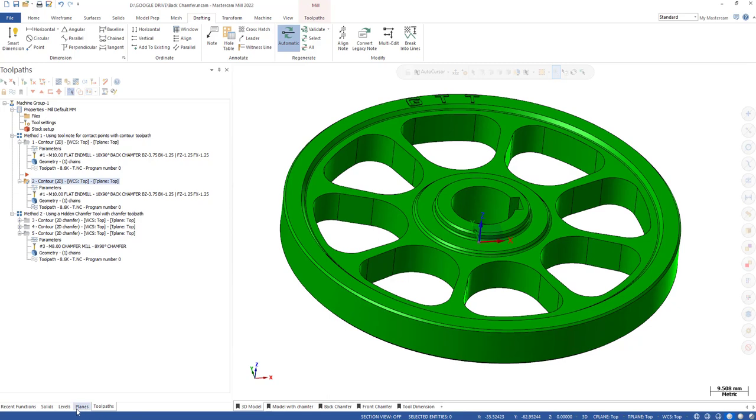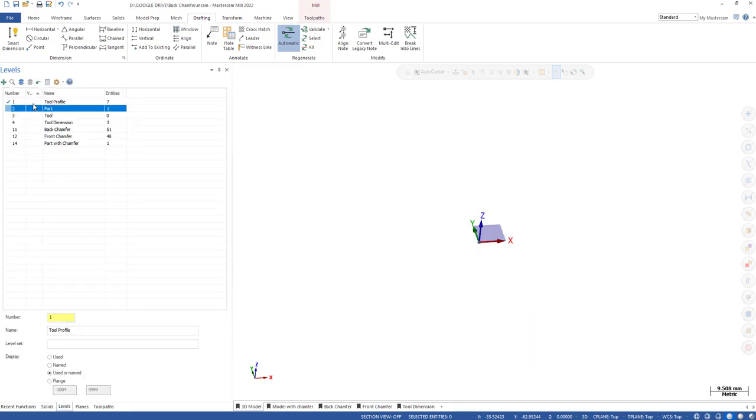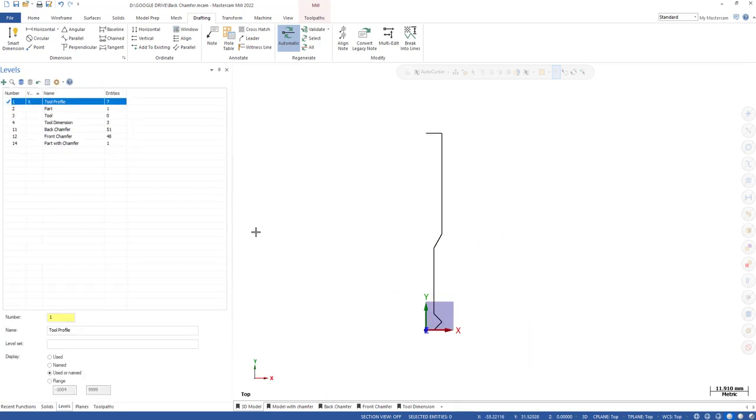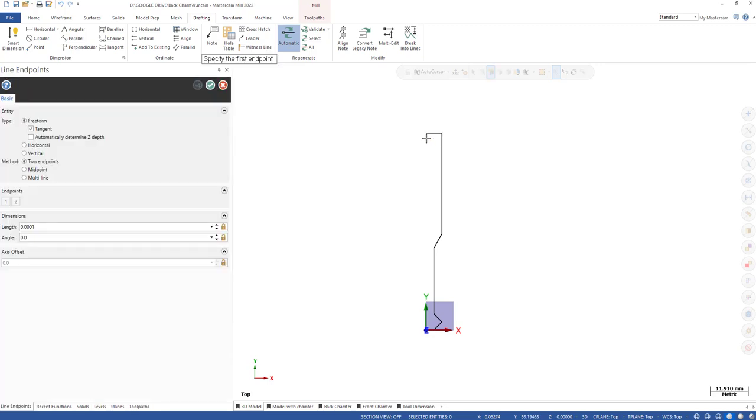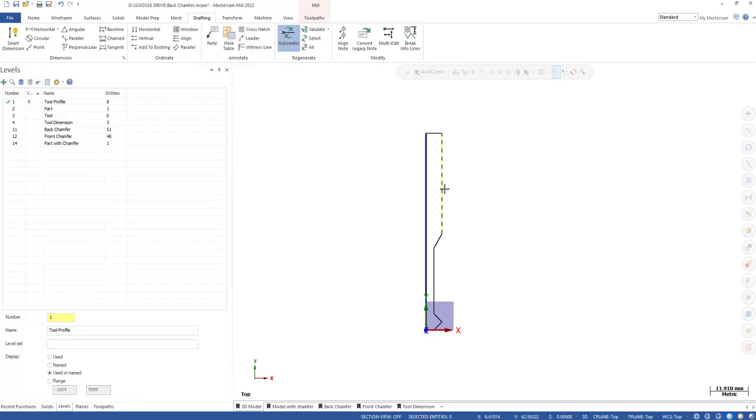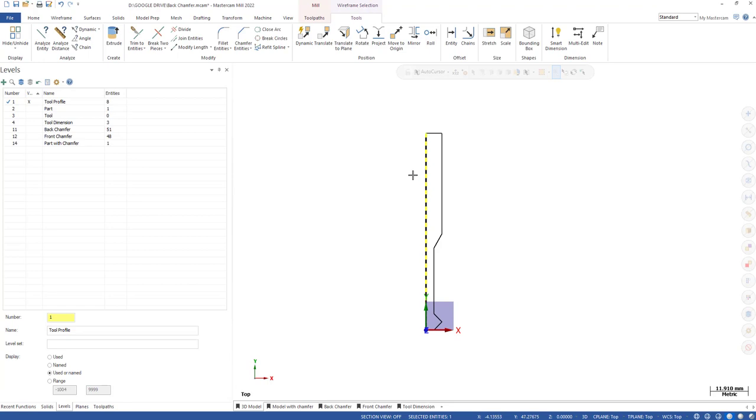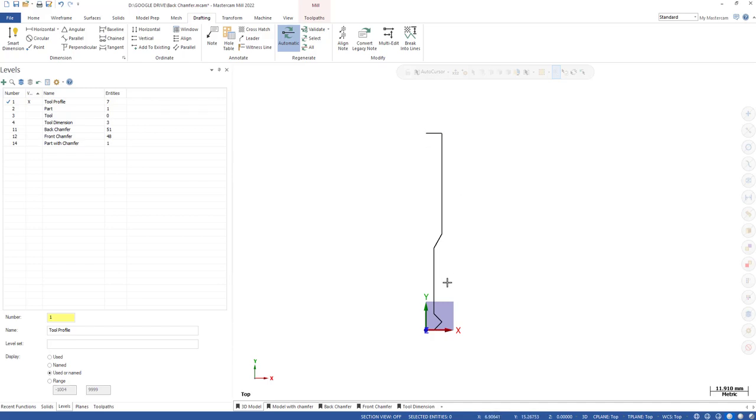Okay, first we need to have a level that contains the tool profile like this. I created this. You just need a half profile of the tool without this line along the y-axis. You need to remove this line if you want it to work, so you just keep the half profile of the tool with the correct dimensions, and then you put it in a specific level. In this case I put it on level number 1.